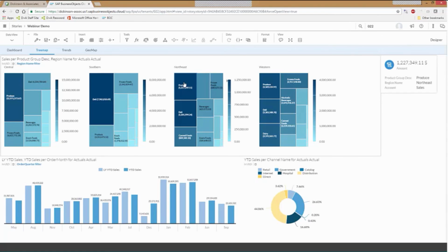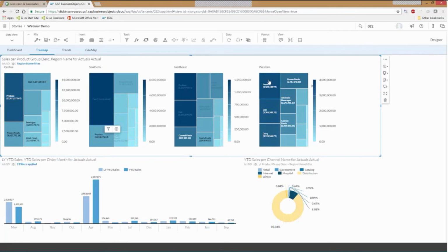If you want, you can click on any one of these regions. So let's take a look at produce in the southern region. Why is it behind every other region where produce is the number one? Maybe we can see in which particular periods we're seeing sales. And you can see our year-to-date sales in April are actually up, that's why our sales are actually trending in the right direction. We're just not catching up to the other regions yet. It may just be regional differences.